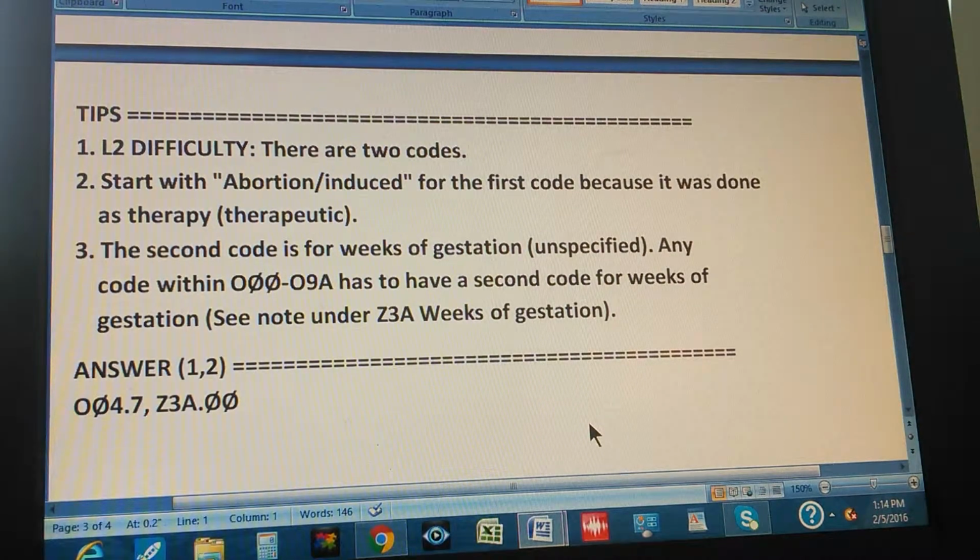Okay, now the tip number 3. The second code is for weeks of gestation, unspecified. Right. Any code within O00 through O9A has to have a second code for weeks of gestation. See note under Z3A, weeks of gestation. This code falls under this range, so you have to remember anything that falls under this range has to have a second code by law. Okay, those are the rules.